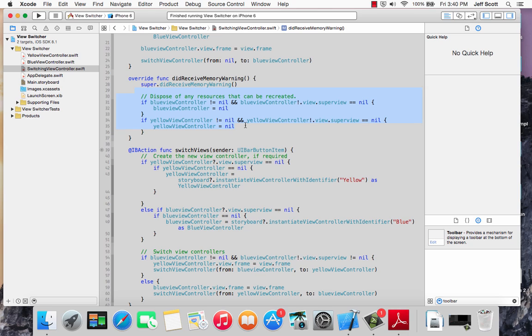So that's the code that's right here. And as the author says, dispose of any resources that can be recreated. The idea is we're checking to see which view is currently being shown to the user, and we release the controller of the other view, and we do that by assigning nil to its property. This causes the controller, along with the view it controls, to be deallocated, freeing up yet additional memory. And on the top of page 196 in the book, the author says lazy loading is a key component of resource management in iOS, and you should implement it anywhere you can.